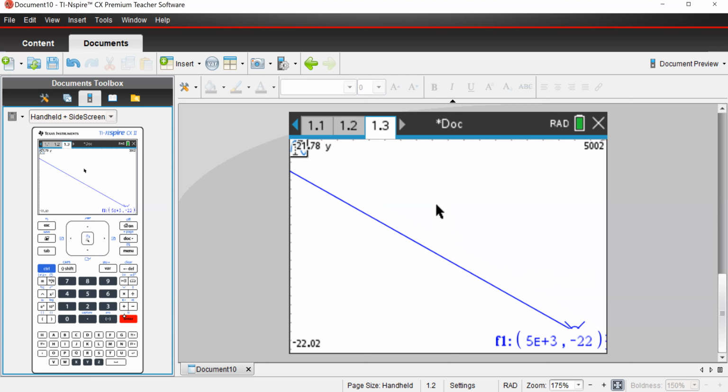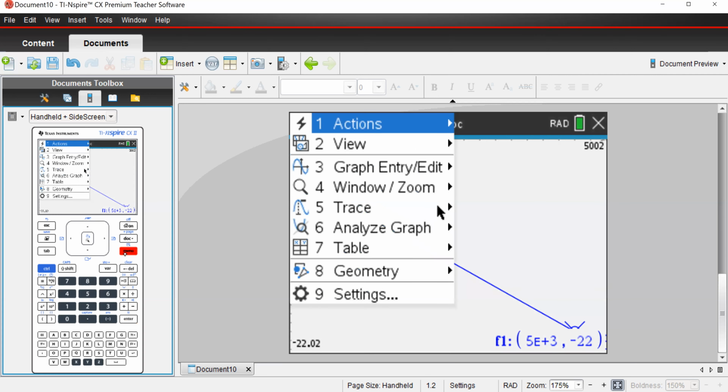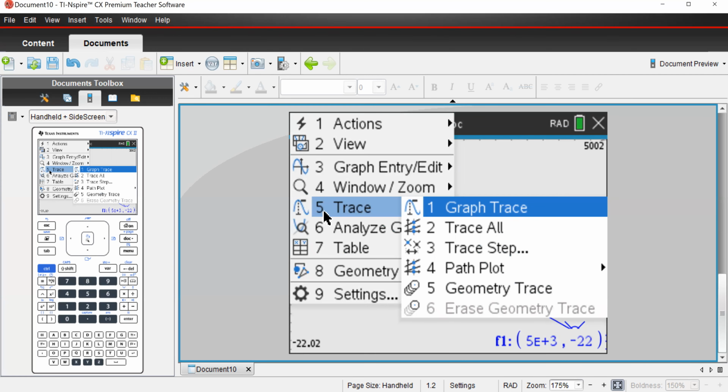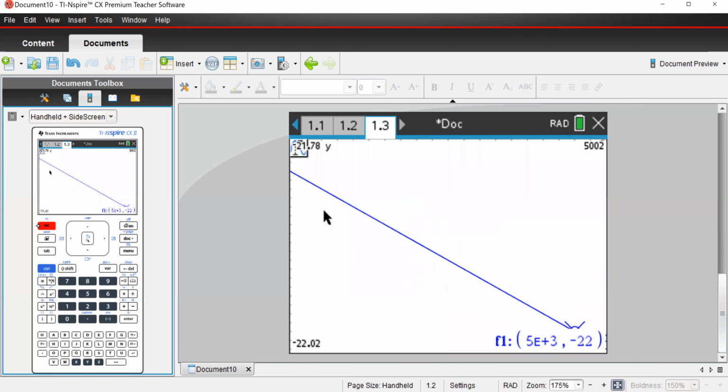Okay, so that's how you use the trace function. If you know the X value and you want to find the Y value, that's what you do. The trace function is very helpful in this case. You go to menu, trace, graph trace, and then type in the X value. Type in the 5,000.